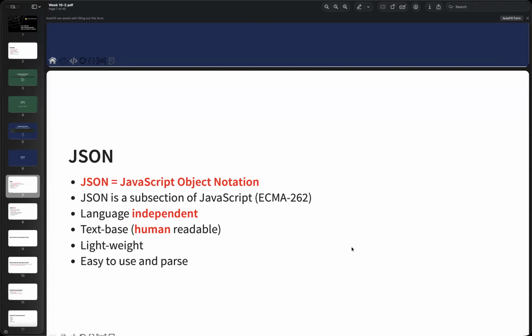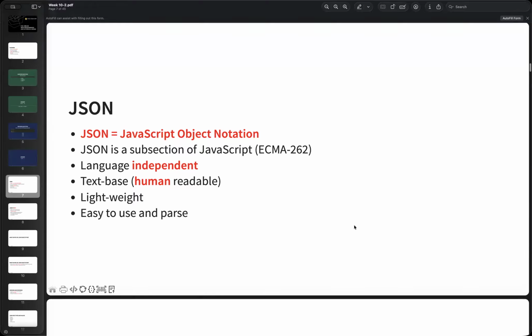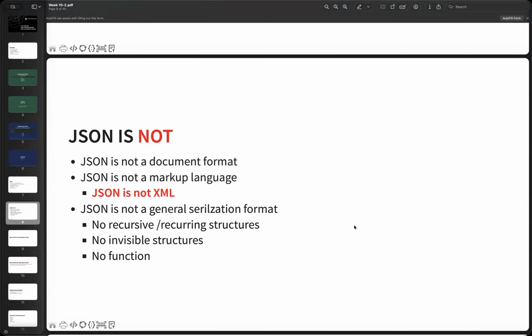It's text based, so you can read it. Also, it's lightweight and easy to use. We can use that notation later, and you can see we can access it. But just be careful.